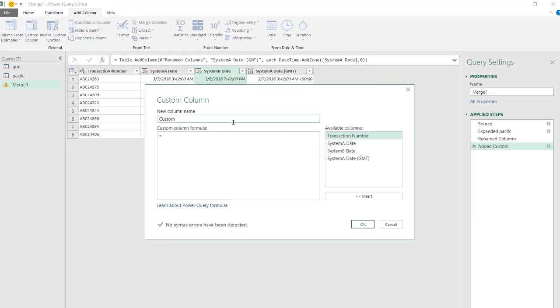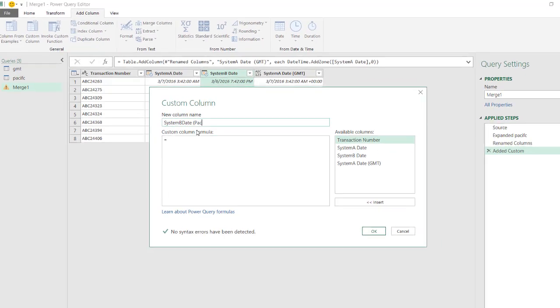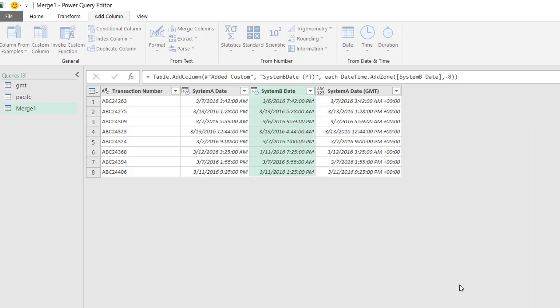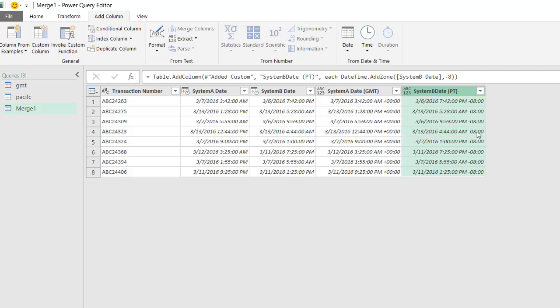Custom column. We'll do system B date Pacific. I'll just do PT, Pacific time. So this is DateTime.AddZone, and we're going to do system B. And system B is offset by 8. Pacific time is offset by 8 on GMT. Close parentheses, click OK, and now we have our offset 8 here.